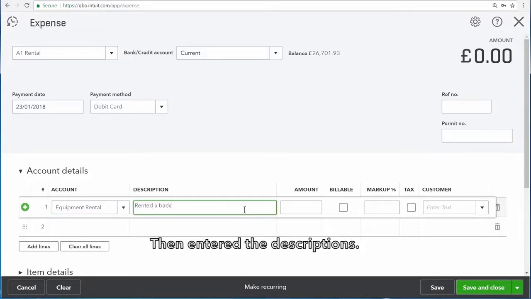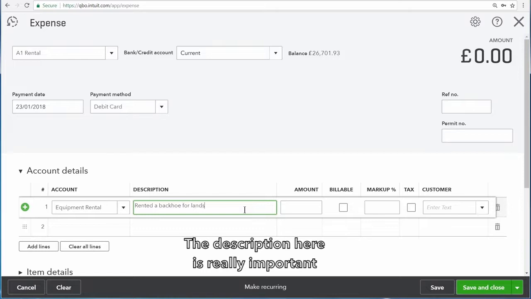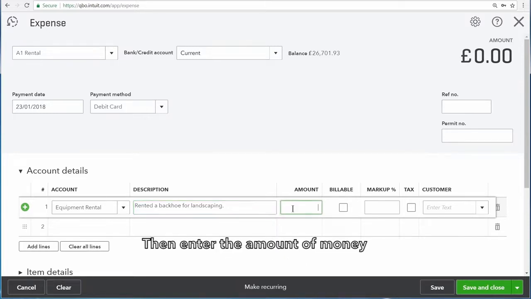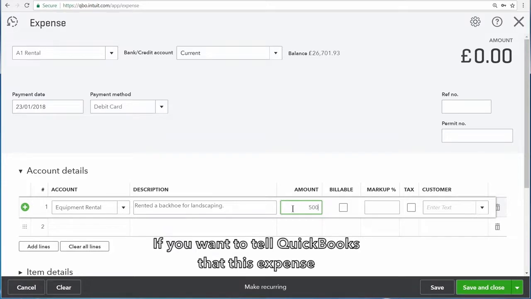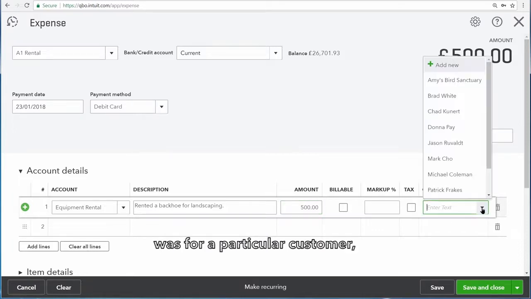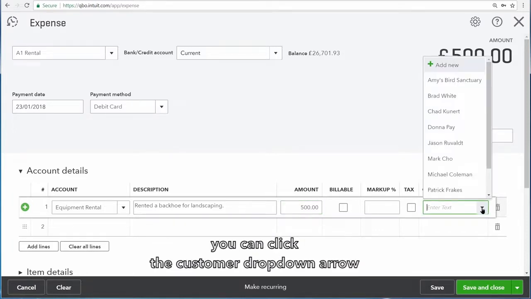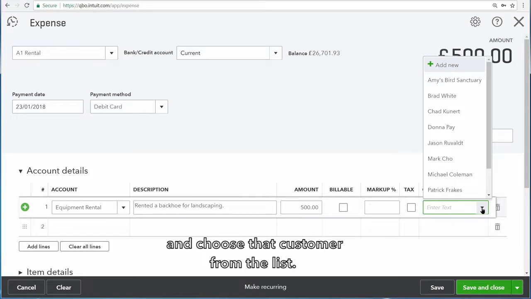Then enter the description. The description here is really important because this is what the customer will eventually see on the invoice that you send to them. Then enter the amount of money that you spent on this expense. If you want to tell QuickBooks that this expense was for a particular customer, you can click the customer drop-down arrow and choose that customer from the list.